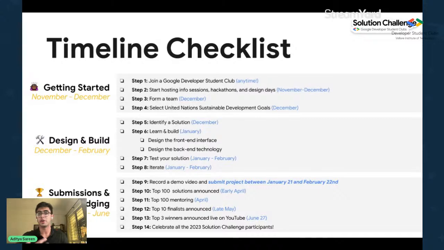And then you learn about some Google technologies that you feel could help you creating your solution, and you build the front end and the back end for the same solution. And then you test out your solution, hand it out to some users, get some feedback from them, and iterate upon that. After this, it goes on to submissions and judging. You want to record a demo video, and you want to submit your project between January 21st and February 22nd. As we saw, that was the window for your submission.